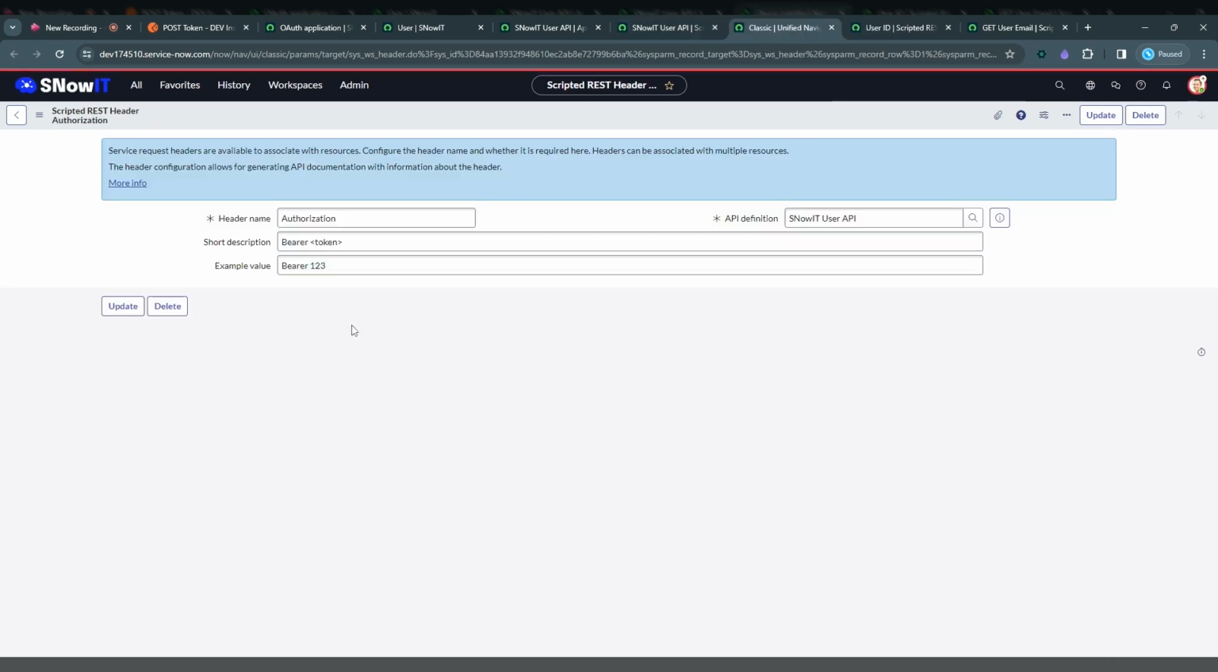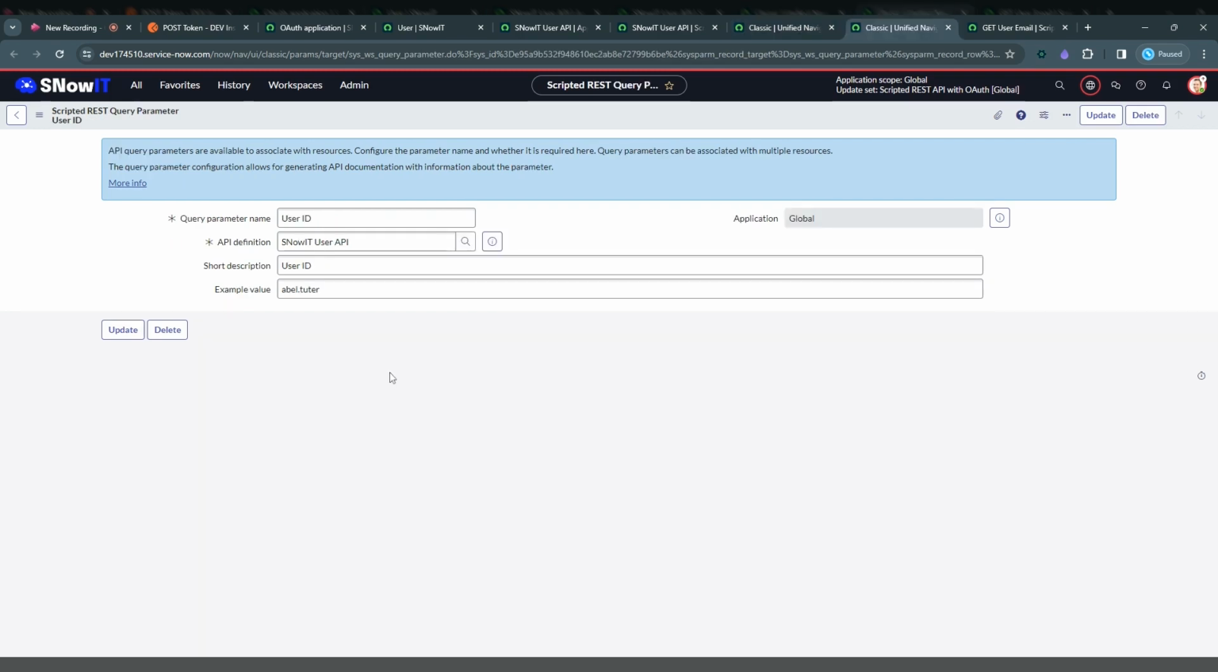As you can see, the authorization header looks like bearer and the token, and the example looks like this, right? So we'll be using OAuth authentication with the bearer token. Also, I have provided this query parameter, so we'll be querying the user by the username.